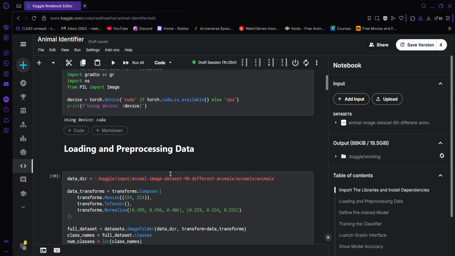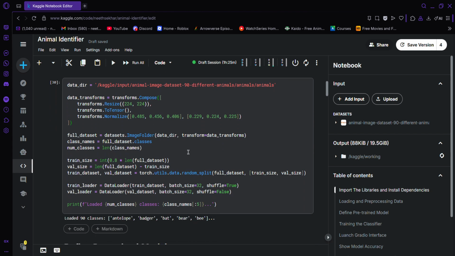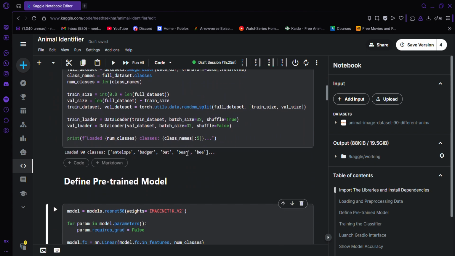Now closer to the second cell here, this is where we prepare our images. As you can see, computers don't see the animals, they see arrays of numbers. So we resize everything to be 224 by 224 pixels and normalize the colors. Think of this as helping the AI see better.